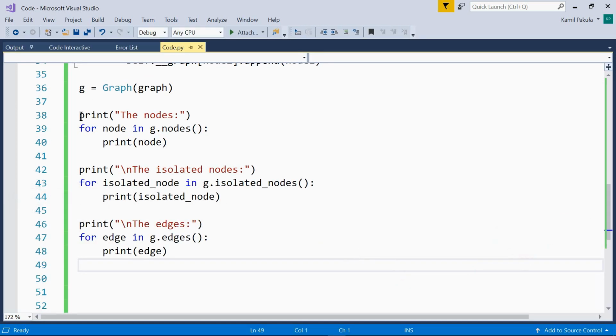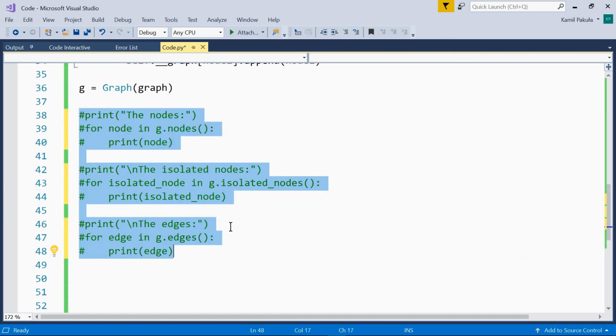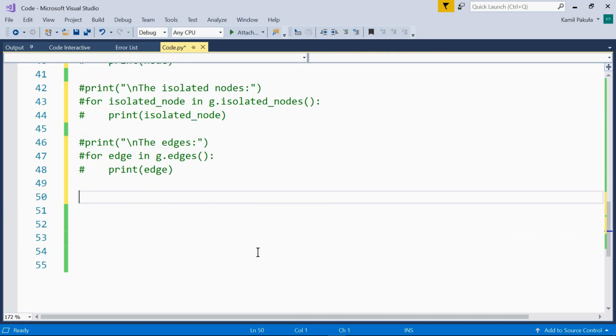Fine. Now let me comment out this part of the code because we want this not to obfuscate the output later on. And now the transportation company is doing better. You can now travel to Miami. Let's create a new node, M. G.add_node, M.